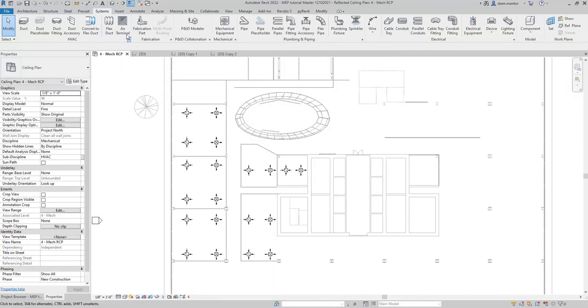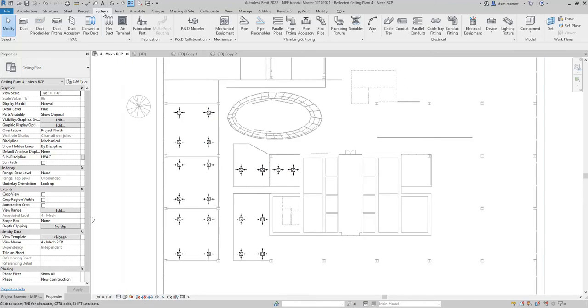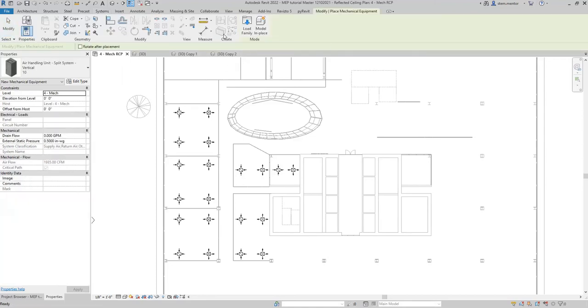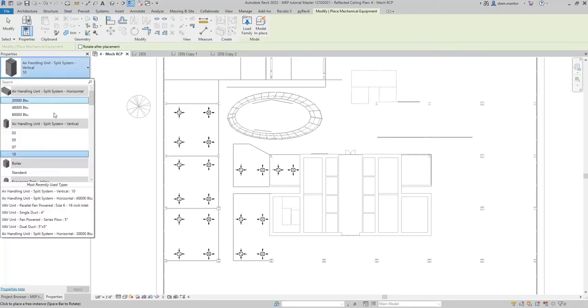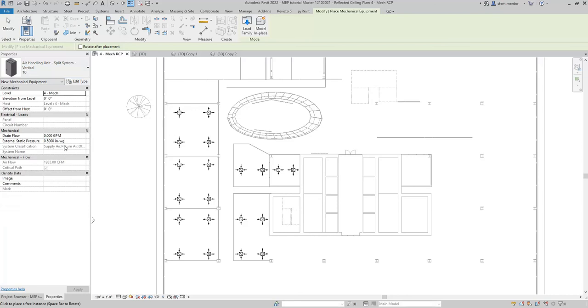So we have our air terminals in each room, and what we want to do is go over to Systems and then click Mechanical Equipment. From mechanical equipment, we want to place an air handling unit, split system, vertical. The placement of this is temporary. We can size this to be appropriate mechanical equipment, but right now this is a placeholder. Our elevation from level we want to make sure is around 12 feet. And we're going to place it roughly in this mechanical space.